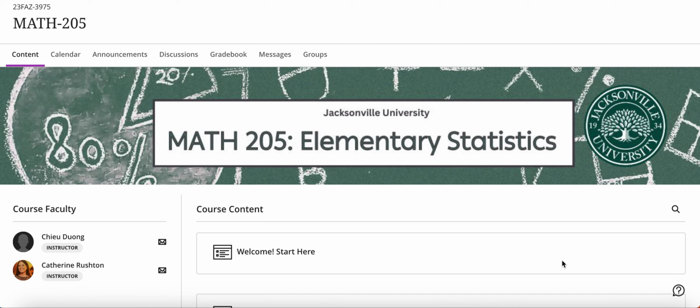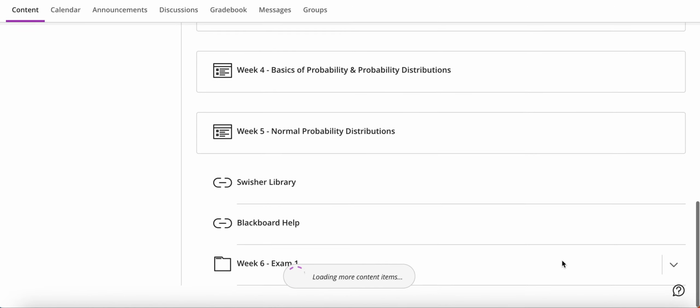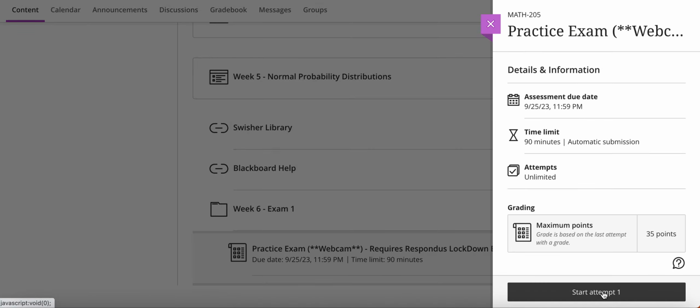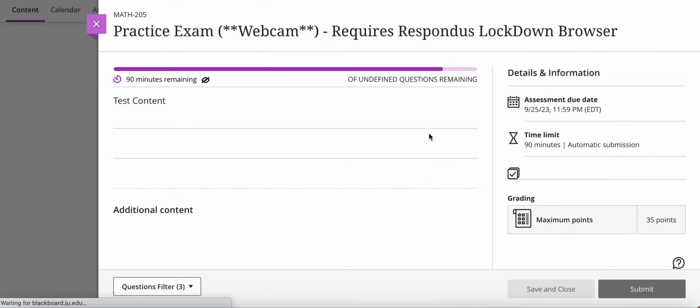So again, remember that you're going to access all exams through the Lockdown browser. So through the Lockdown browser, from there you go to Blackboard Ultra. And then I'm going to just click on the practice exam here. You'll see that when you click on the practice exam, I will give you the answers to these questions. So getting the answer right is not important. Practicing how to type your answer is what we're focusing on here. So let's go ahead and start the first attempt.